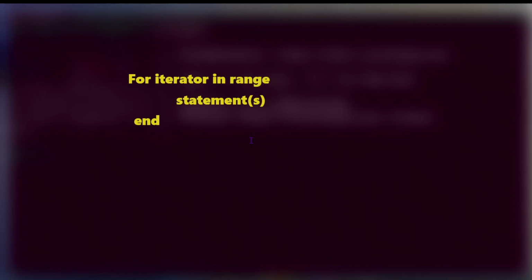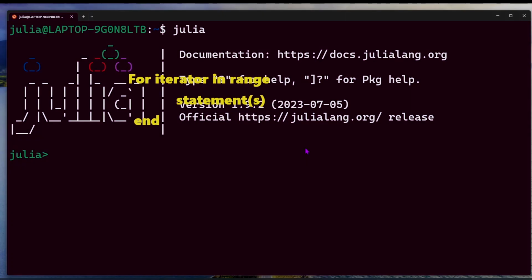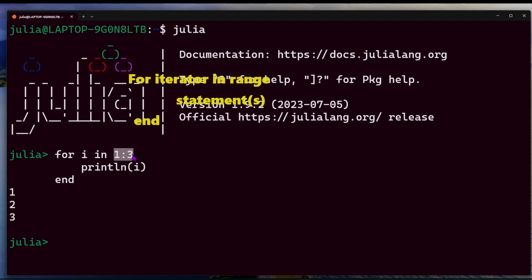So for example, let's see our first example. Let us go ahead and see what we can do here. For example, for i in 1 to 3. I'll take small i. So if you see here, this is an iterator, this is a range, and i is the iterator.